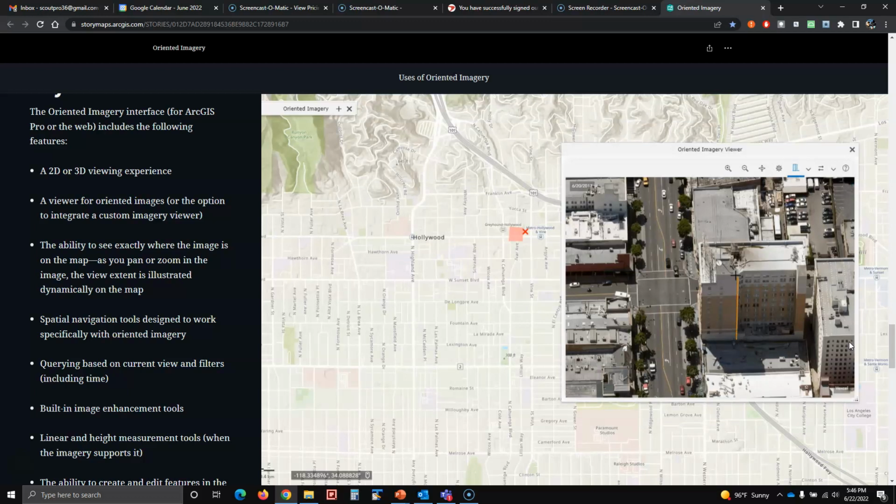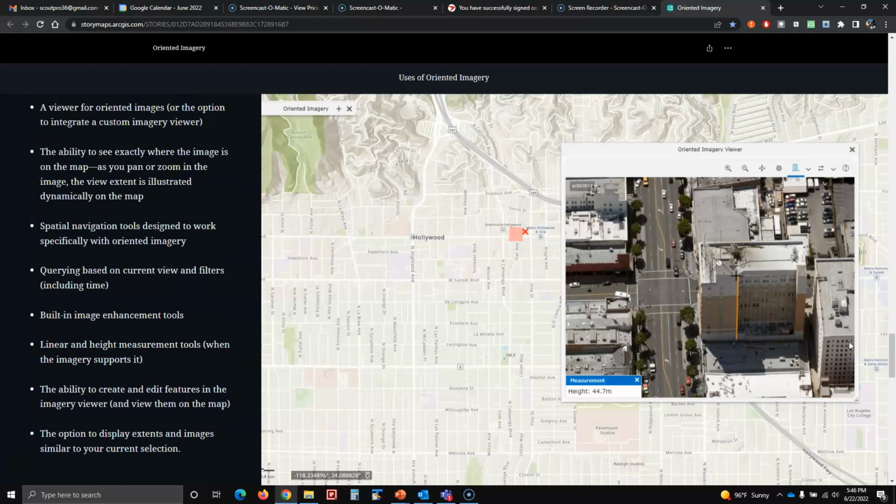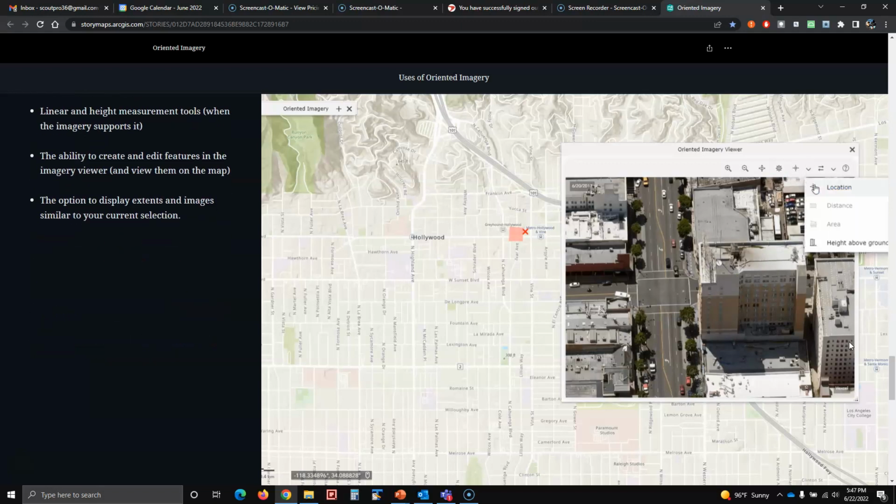Querying based on current view and filters, built-in image enhancement tools, linear and height measurement tools, the ability to create and edit features in an imagery viewer, and the option to display extents and images similar to your current selection.